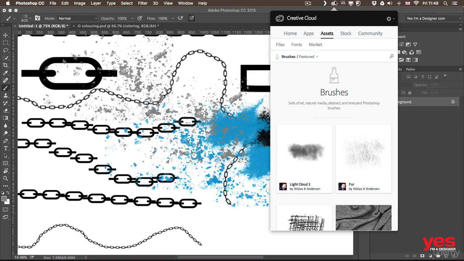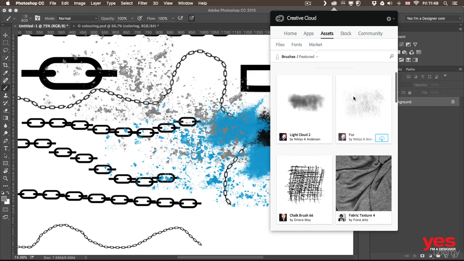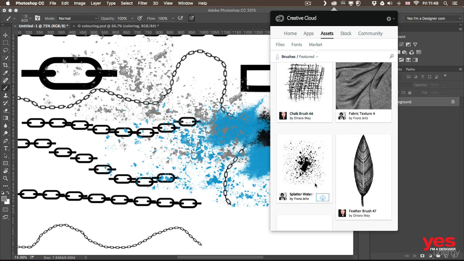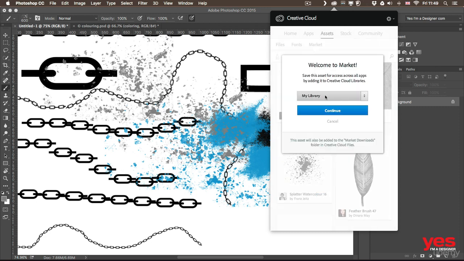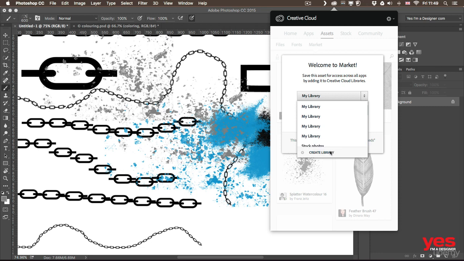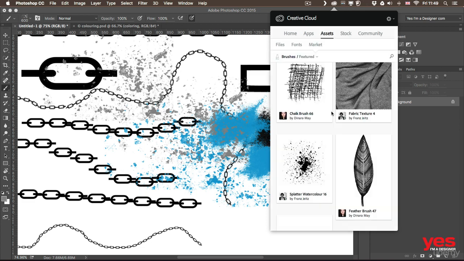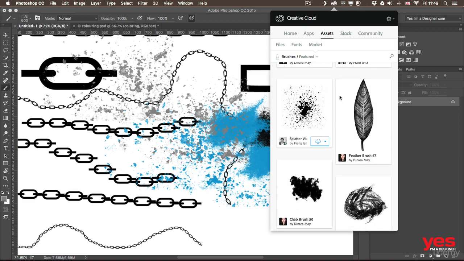Just go to Creative Cloud, choose Assets, and under the Market, you will be able to find these free assets created by other designers. So let's just try one of these. So there's a nice one here, like this one. If I click on Download, I can choose where I want to save it. I can even create a new library and just call it Brushes. Once I have that selected, I can click on Continue, and that will be downloaded.